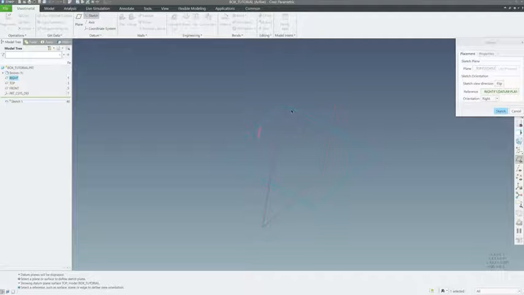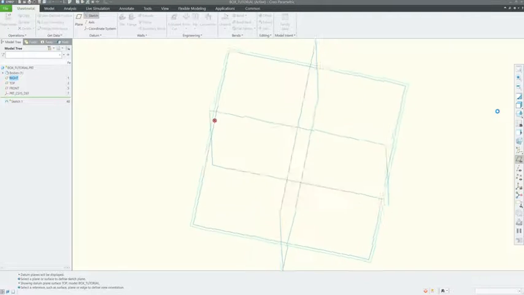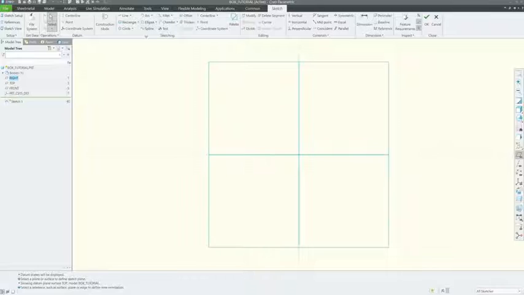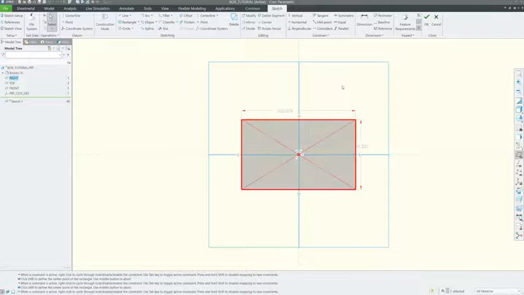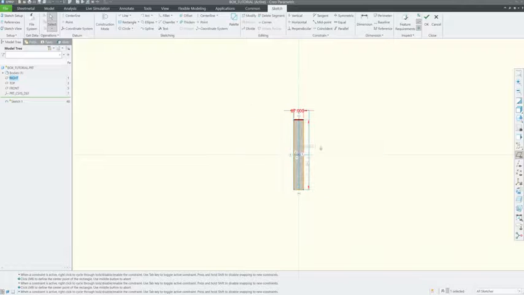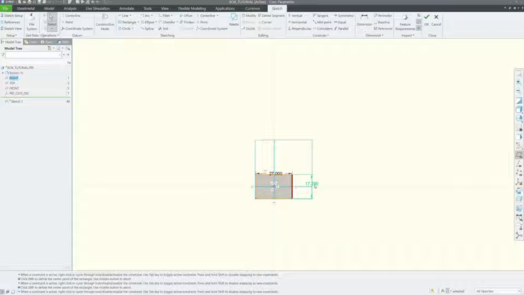Select this top plane, click Sketch, select Rectangle, the one which builds from the center, middle click, and set the size, let's say 27 inches by 17.25, enter. Zoom it in.